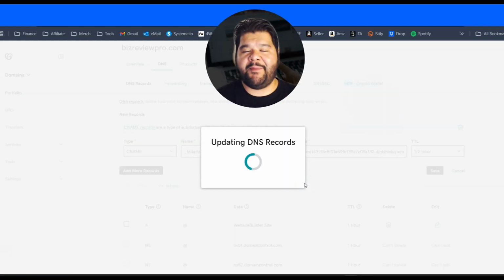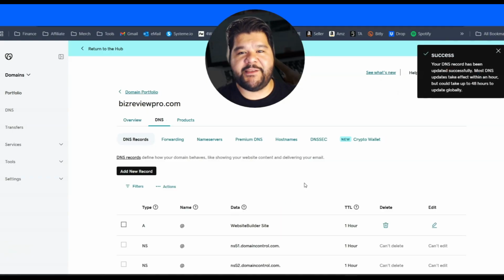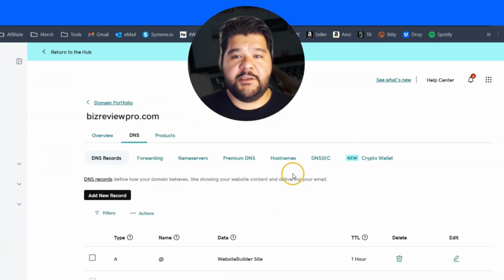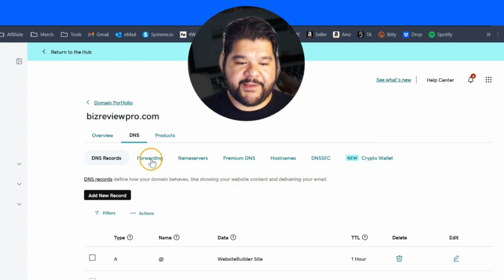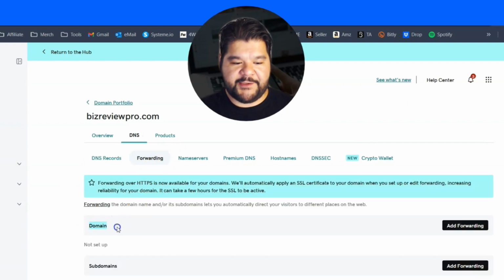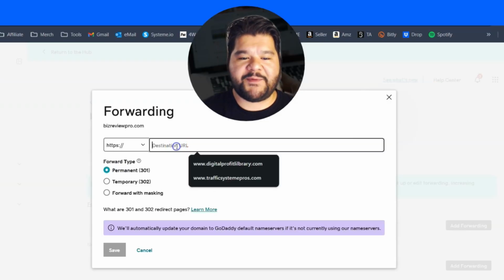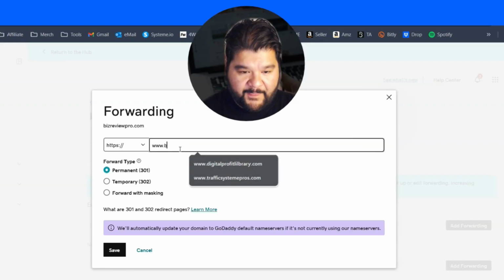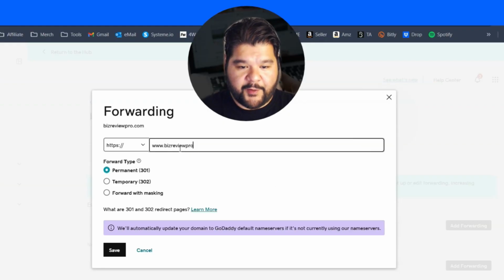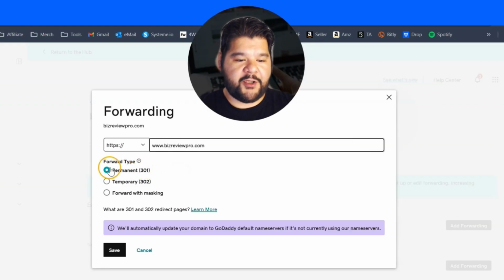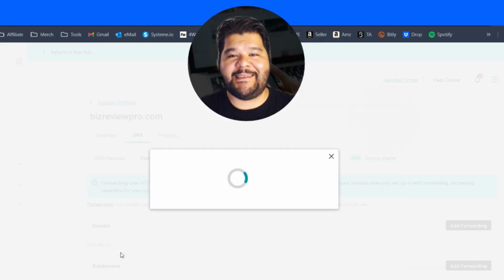We have already implemented these two things. The next thing we need to do is to set up a forward. So we're going to navigate over to this tab right here that says forwarding. We'll click on that, and domain forwarding is where we want to go. So we'll put add forwarding. And this is where we're going to select HTTPS, make sure it is secure. And then you're going to put in your website right here, www.bizreviewpro.com. And we are going to go with permanent. And then when that's all good, we're just going to hit save and that's done.